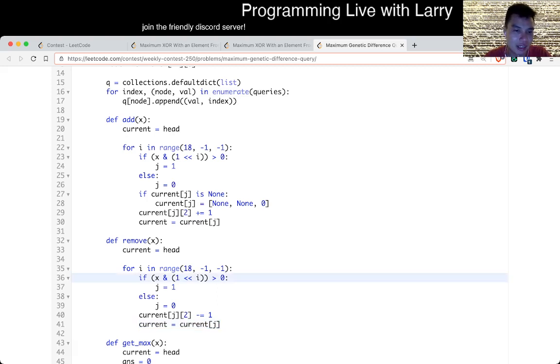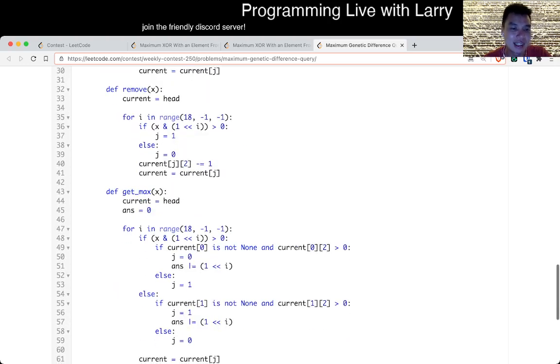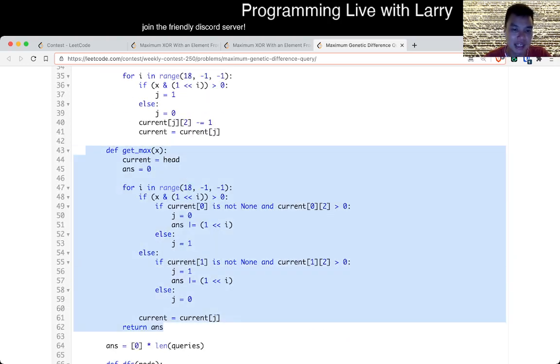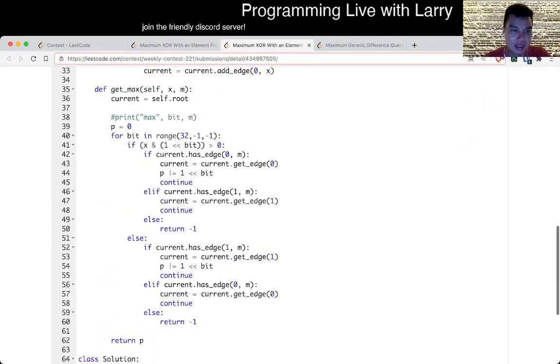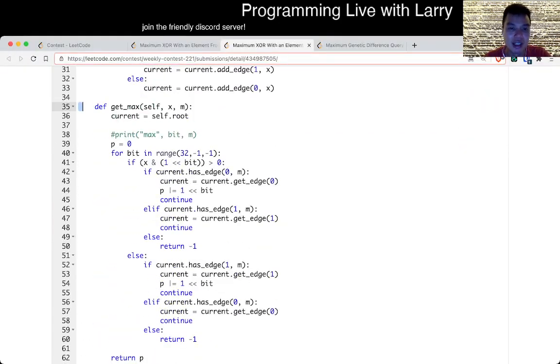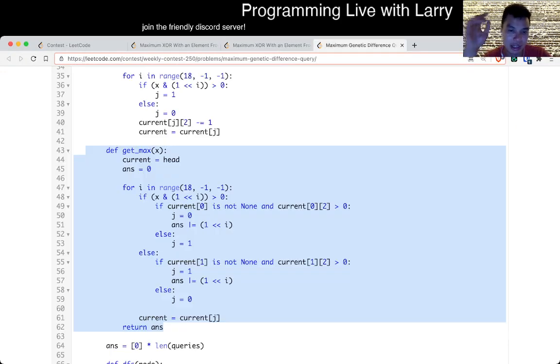And this is just going down the list, the traversal of the tree. And then get max. This is also pretty much functionally the same as the one I have in the other thing, right? Actually, I even have a get max function. It's just that I rewrote it in a different way.